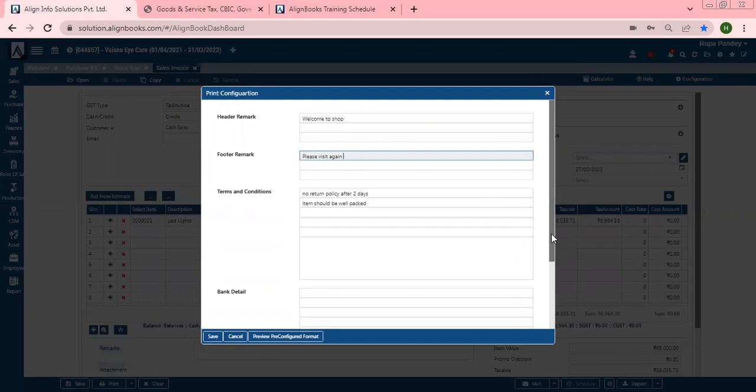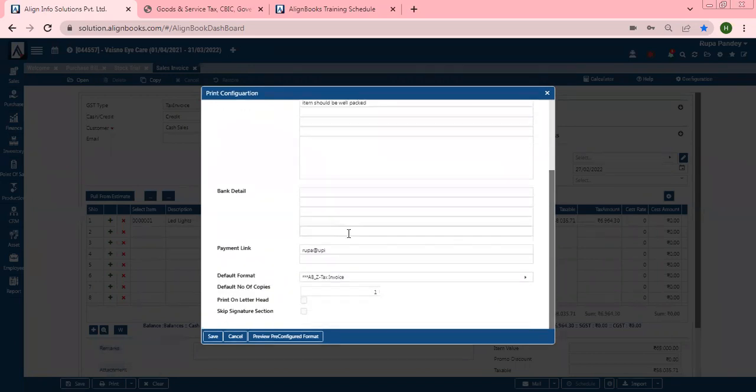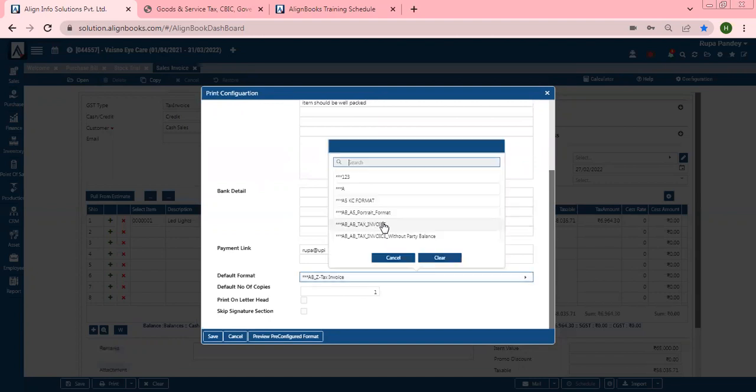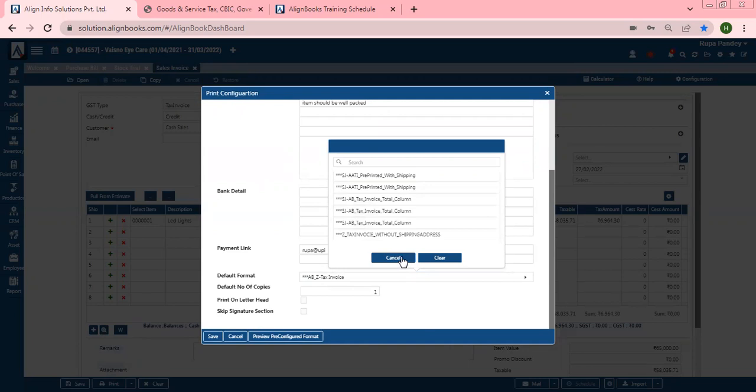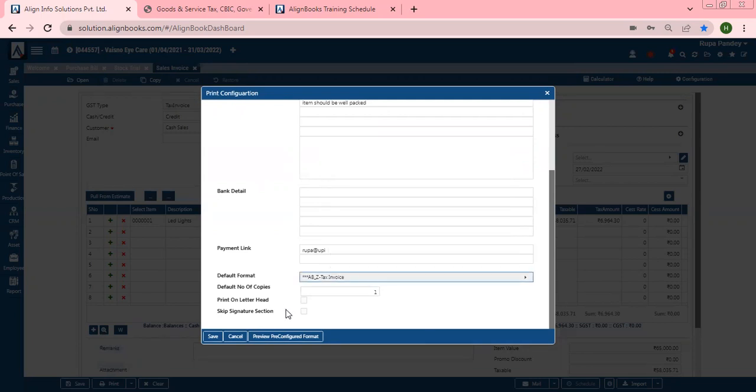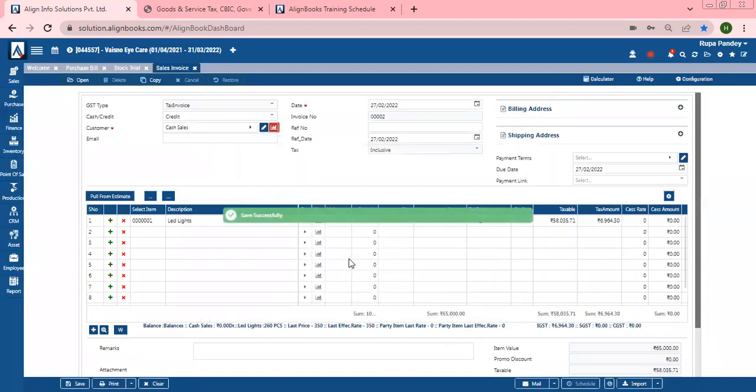If there are any bank details, if you want to print your bank details also on your invoice, in that case you can mention that bank detail here. If you have any payment link, you can mention that payment link also here. Then we have given n number of formats here in the software, so you can select any one which is going good with your organization, and you can make it default here. Then how many copies you want. If you want to skip the signature section, you can do that. I just did the configuration and saved it.